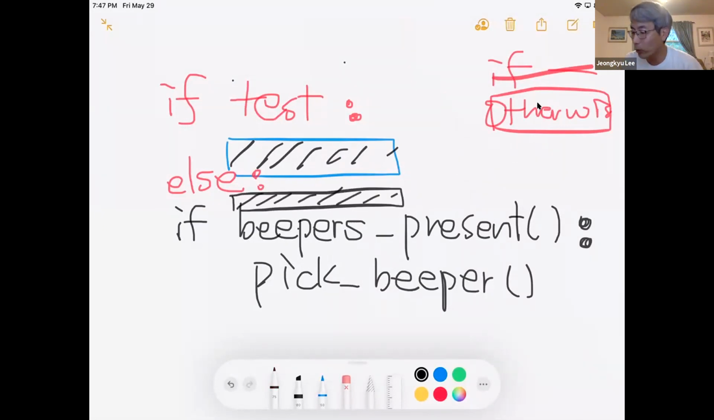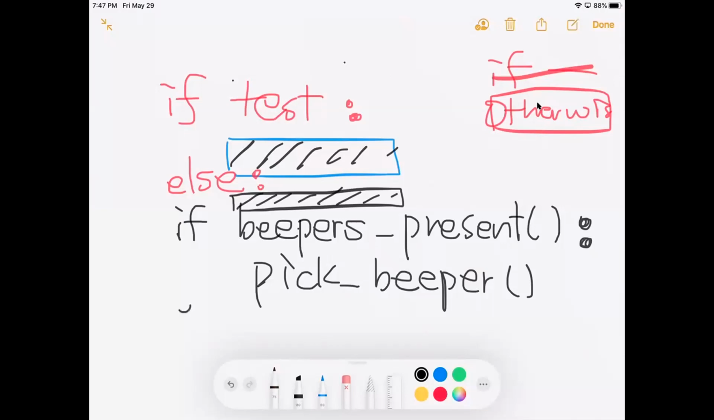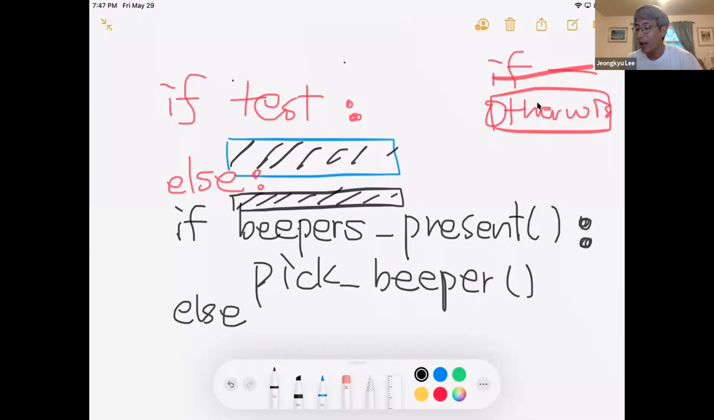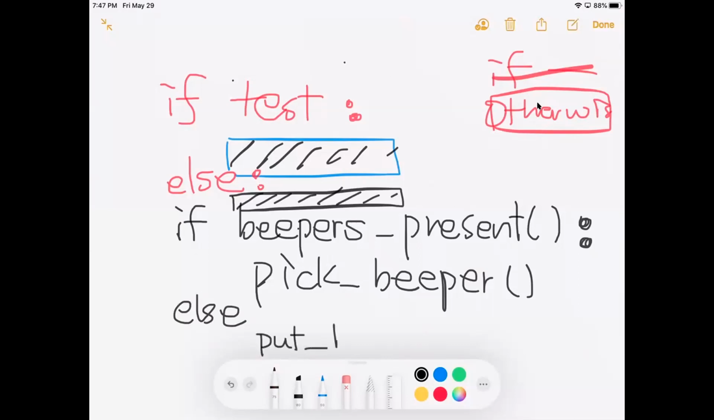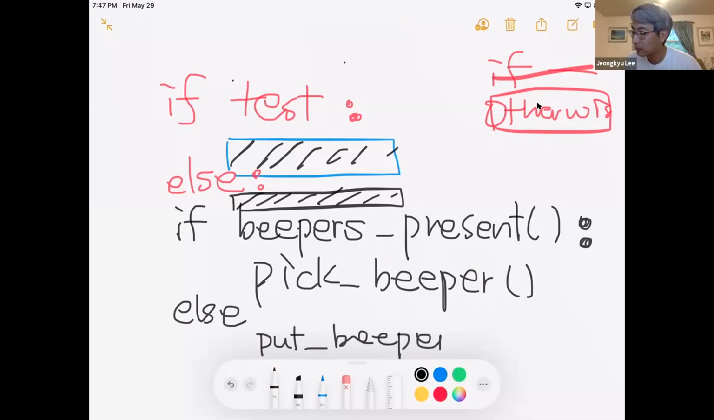So for example, if we continue this one: if beeper is present, pick beeper, else we can put beeper, like this. That makes sense, right? So we can put beeper in the case of else, otherwise. But there's one thing, I made a mistake. What is the problem here? Anyone?